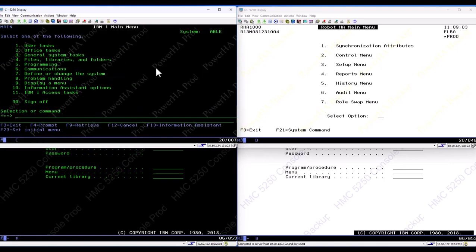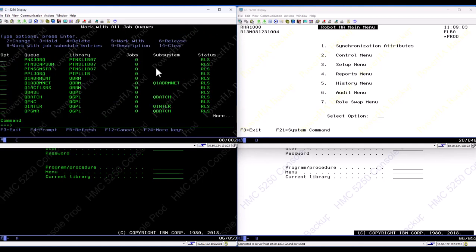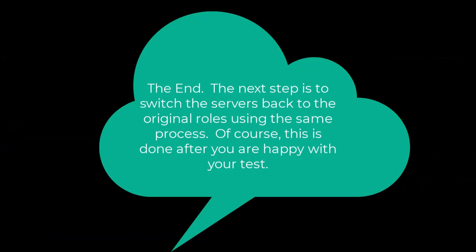The other thing that we want to do is work with our job queue entries. At this point, if we want to start replication up, one of the things we're going to have to do is release the RSFHA job queue because that's been put on hold. So after we release the job queue on both systems, we are ready now to do our testing. After our testing is all done, we would just simply do another full role swap.